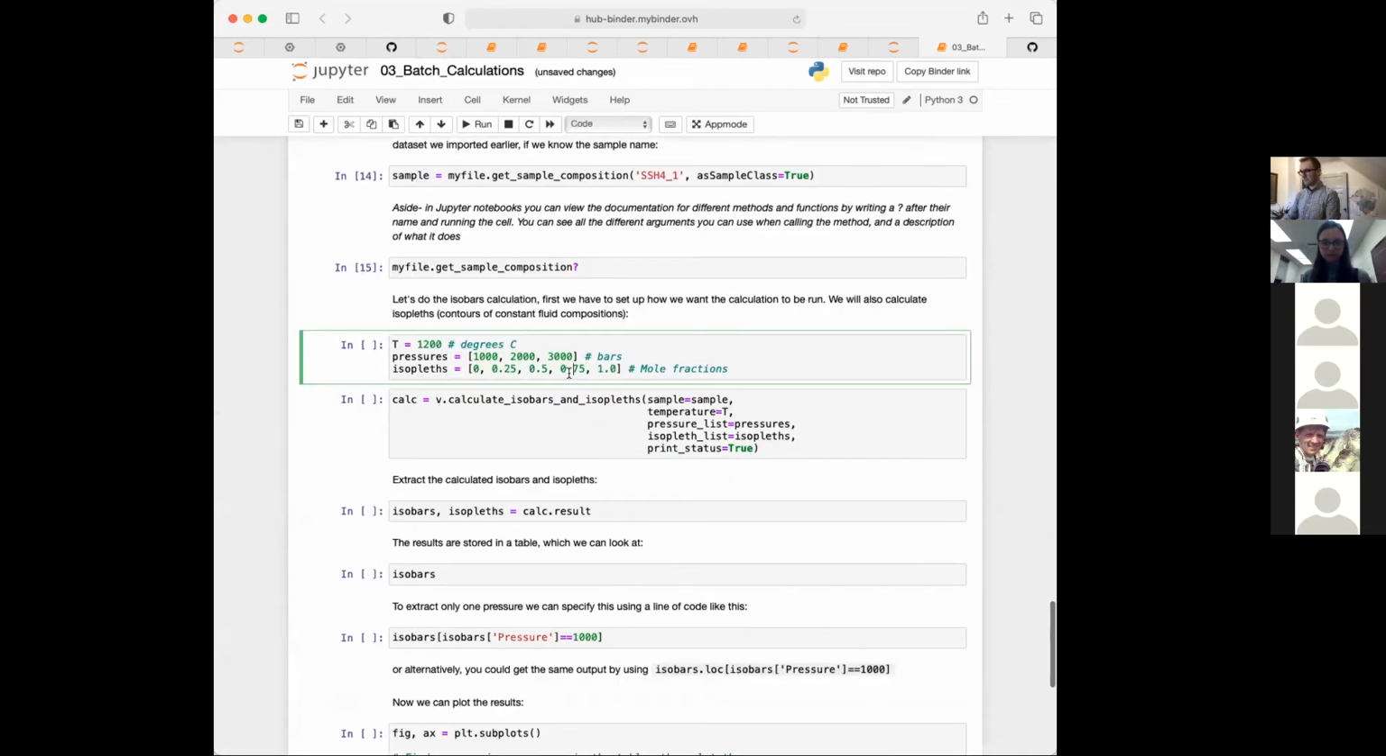But back to the calculation. So we're going to calculate all of this using that sample at 1200 degrees C for these 3 pressures. And I'm also going to make some isopleths at the same time, so lines of constant fluid concentration. So store those as variables and then pass them into this method here.